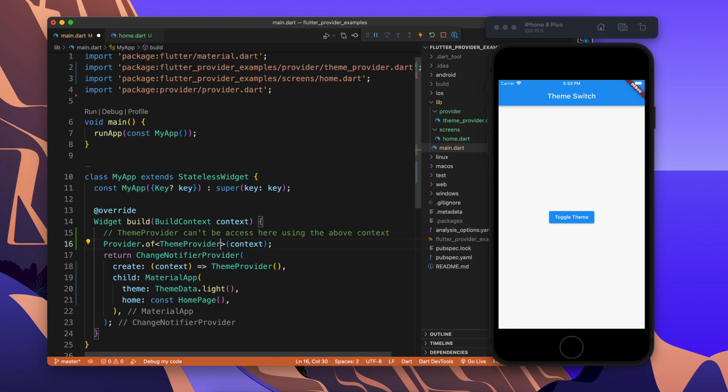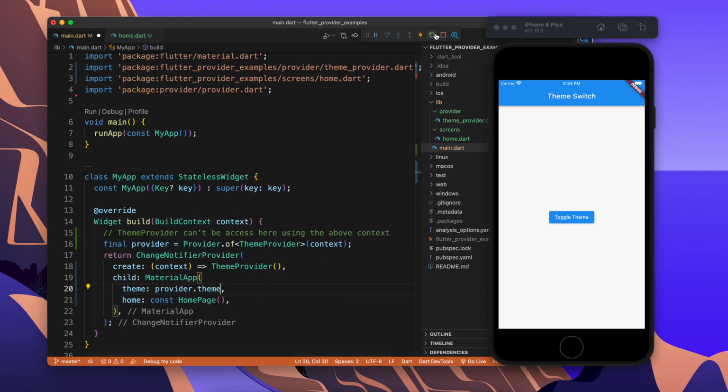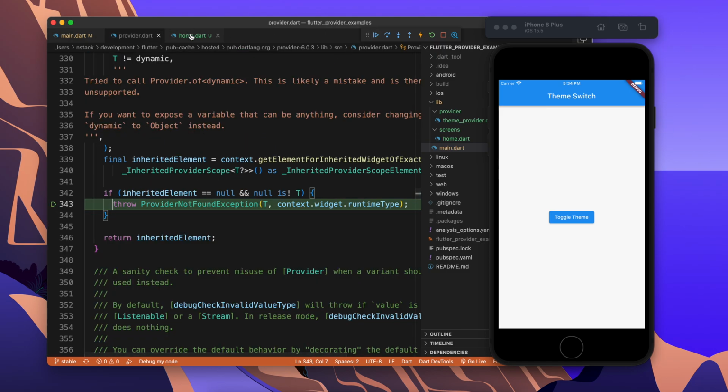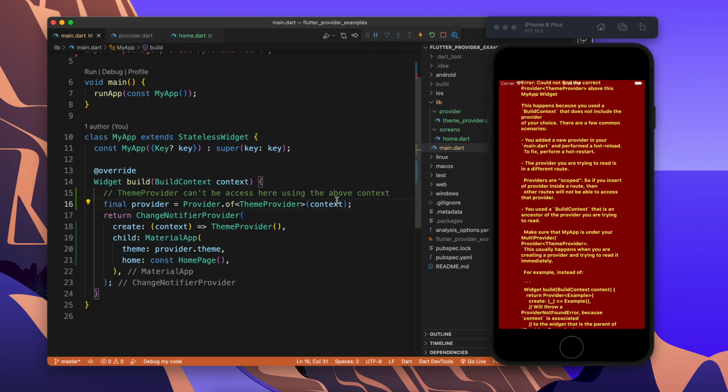This is how we access the provider, but if I write this code, it is going to give us an error. Let's see the error. Let's restart. We got the error. It says could not find the correct provider ThemeProvider above this widget. You get the point? It is not available above this widget. Why? Because we have declared it on the same level.